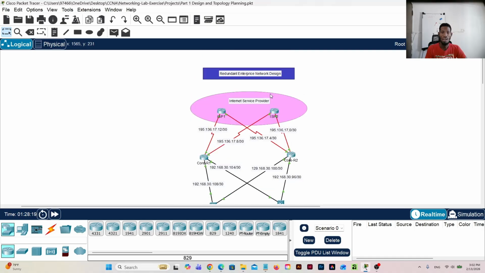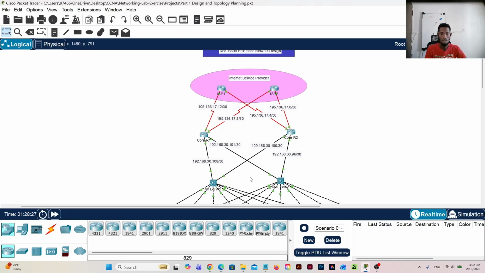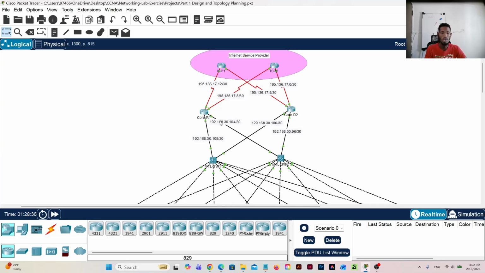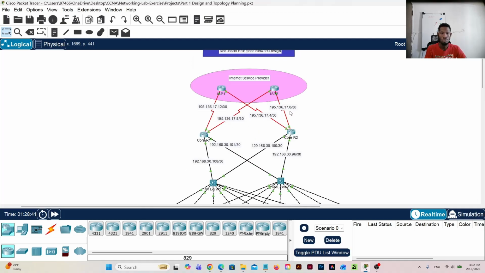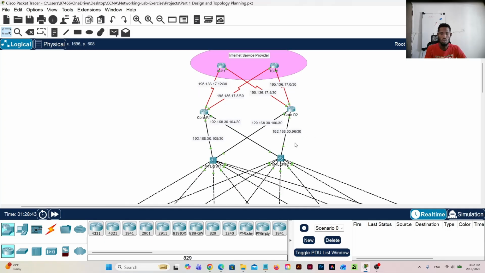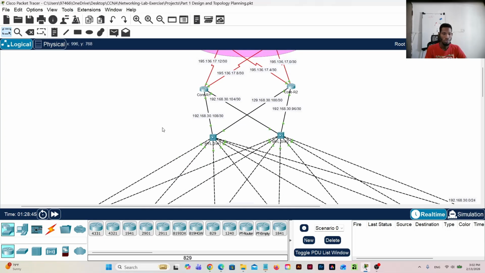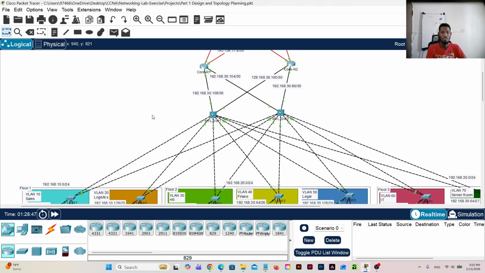In part 5, we are going to configure the Inter-VLAN routing using switch virtual interface on the multi-layer switch. And also we are going to configure the IP address on the point-to-point links. So that's what we are going to do in this video, and without wasting much time, let's get started.